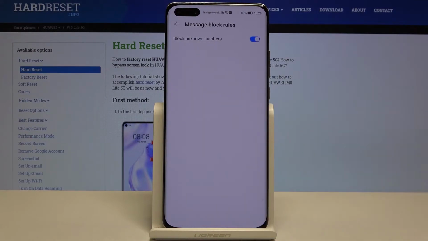Let's tap on message block rules, and as you can see here, we've got only one option. We can block unknown numbers. Now this option is active, so it means that we won't receive any incoming messages from unknown numbers.